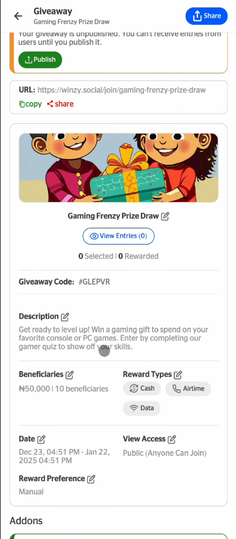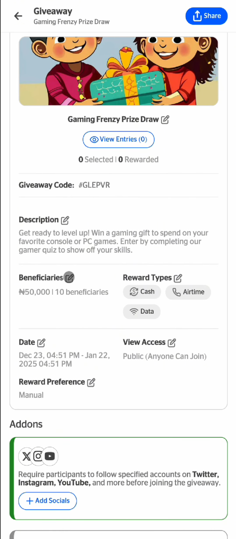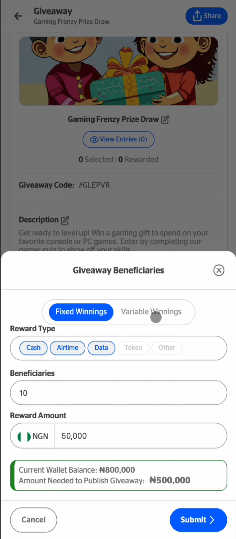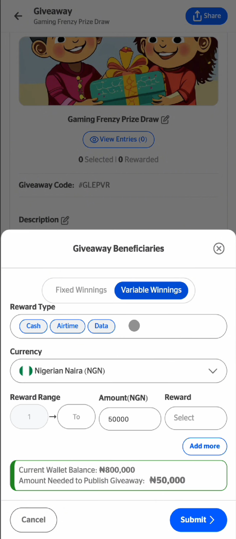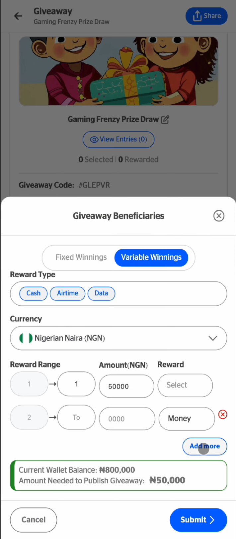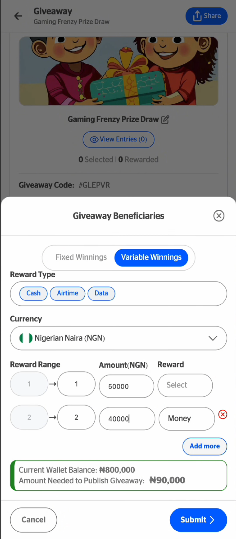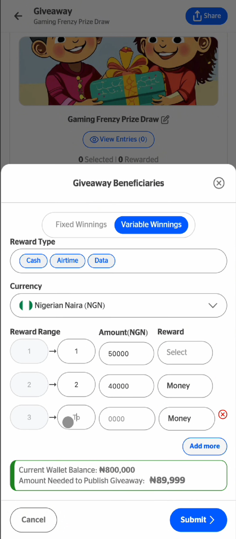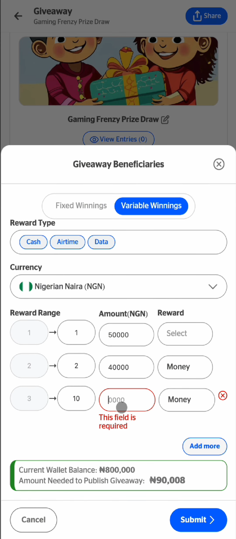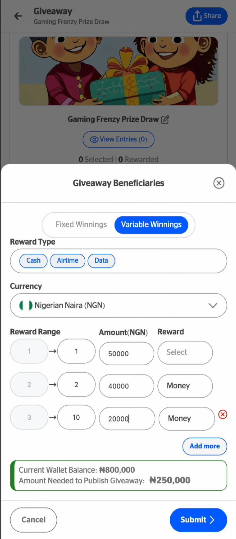I can change the title or the description, even the beneficiary. I could also switch to variable winning. For now it is at fixed, which means everybody receives 50,000. But I could as well change it to variable. Let's say I want the first person to take 50,000, the second person to take let's say 40,000, and maybe from 5th to 10th to take 20,000. So I could decide to configure the giveaway like this.